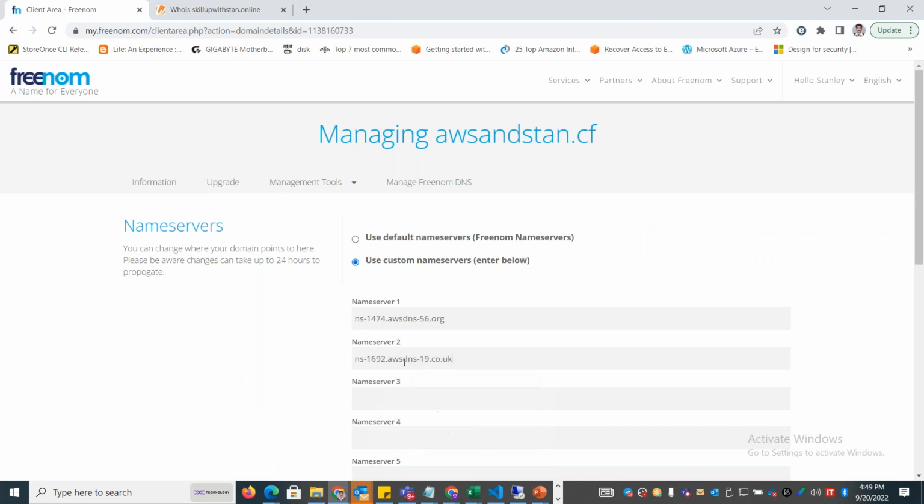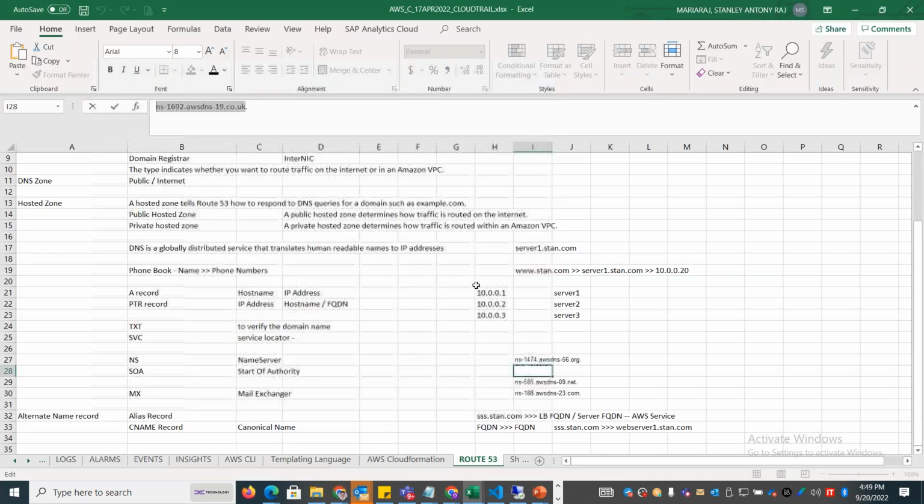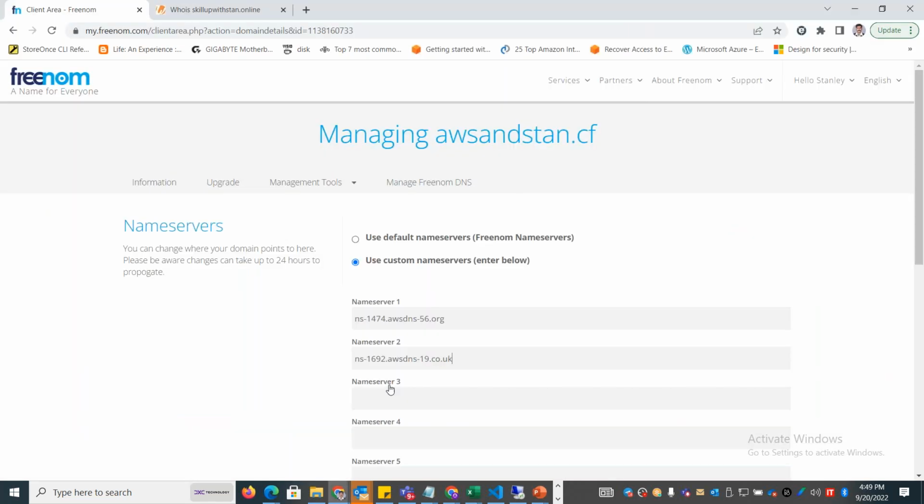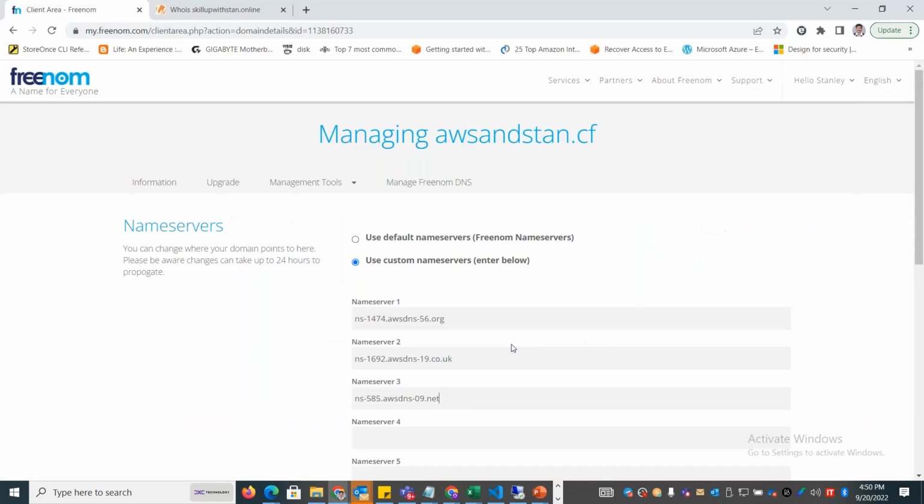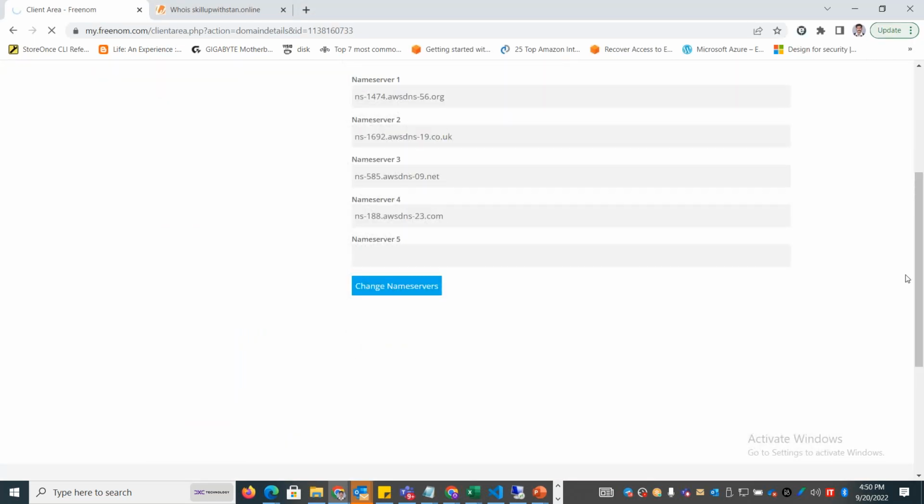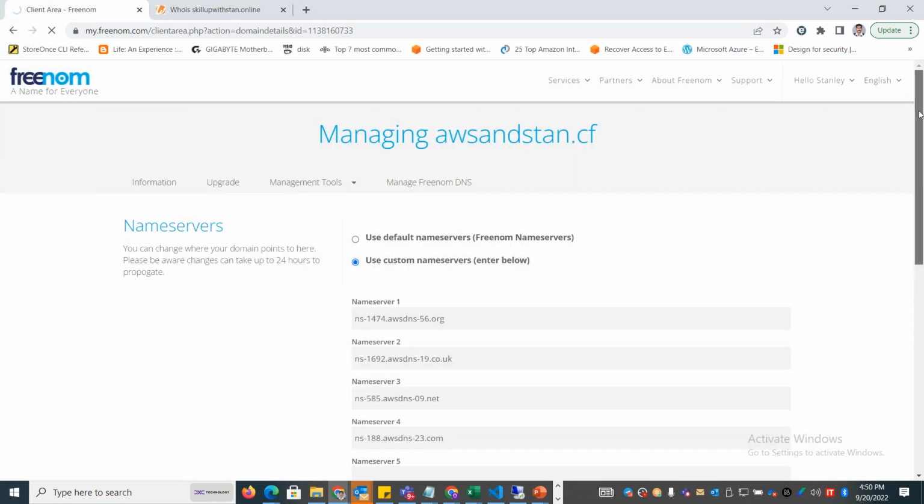Okay, now any request coming to that particular AWS and stan.cf, instead of Freenom answering it, will be forwarded to the AWS nameserver, and the AWS nameserver will answer the queries. Okay, I've entered all the nameservers. You have to click on change servers. There will be a message on the top saying the change is saved successfully. You have to wait for that.